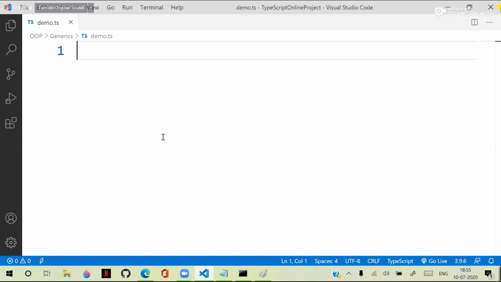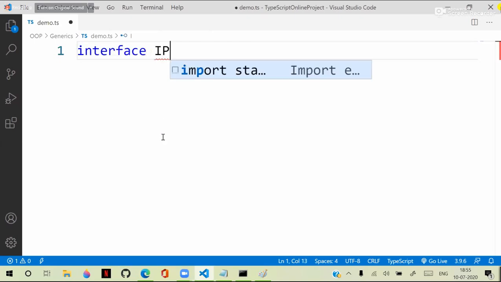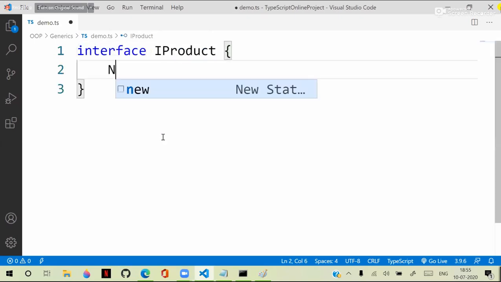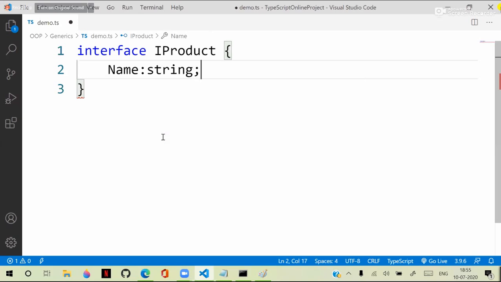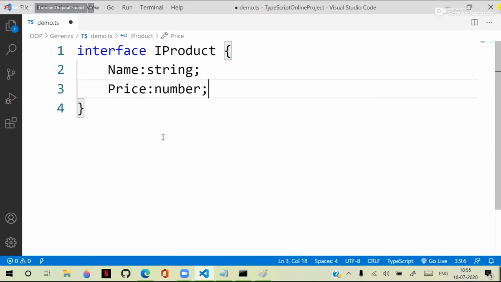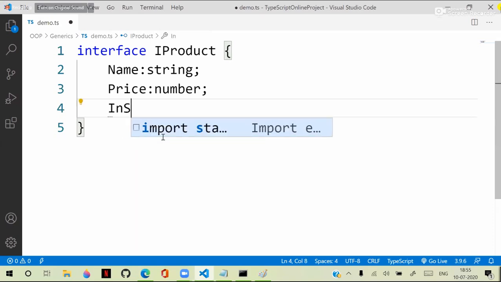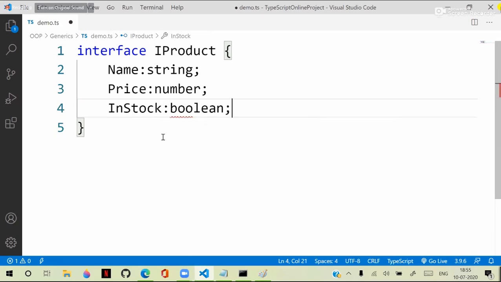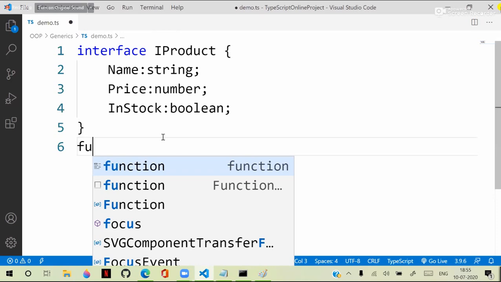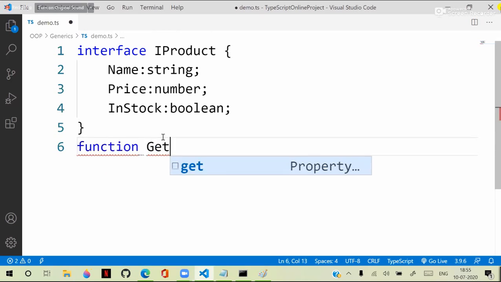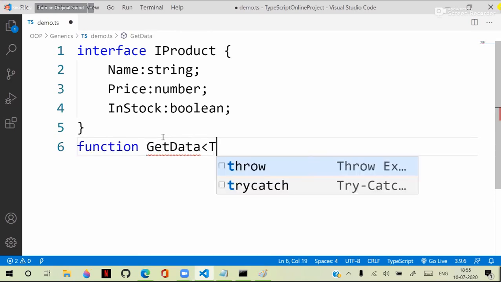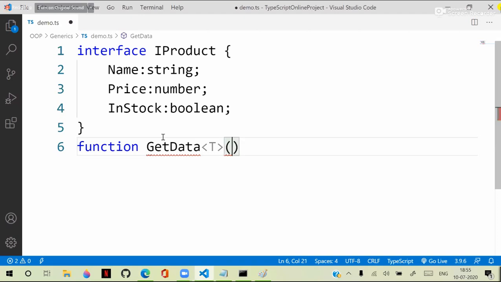Let's see that. For example, I'm creating an interface, IProduct again. Here I'm defining name as a string type and price as a number type, and inStock is a Boolean type. And here I'm creating a function. This time, same, getData is the function. It's a generic type, and into that we are passing obj. Obj is of that generic type. That object is expected with that generic type.